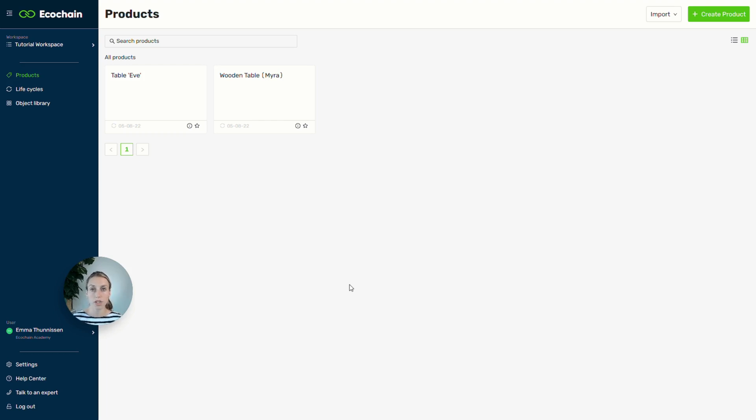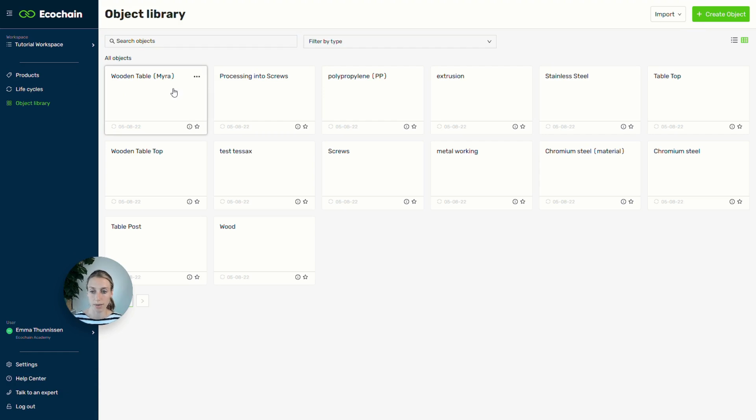So if you want to, for example, move something to the object library from the product library or vice versa, you can click here on the triple dots and you can click on Move to Objects. So I did that now and you see immediately that my wooden table disappears. But if I want to find it, I can find it in the object library. Of course, this is actually a product of mine, so I want to move it back. So if I want to move anything to products, I can click on Move to Products.